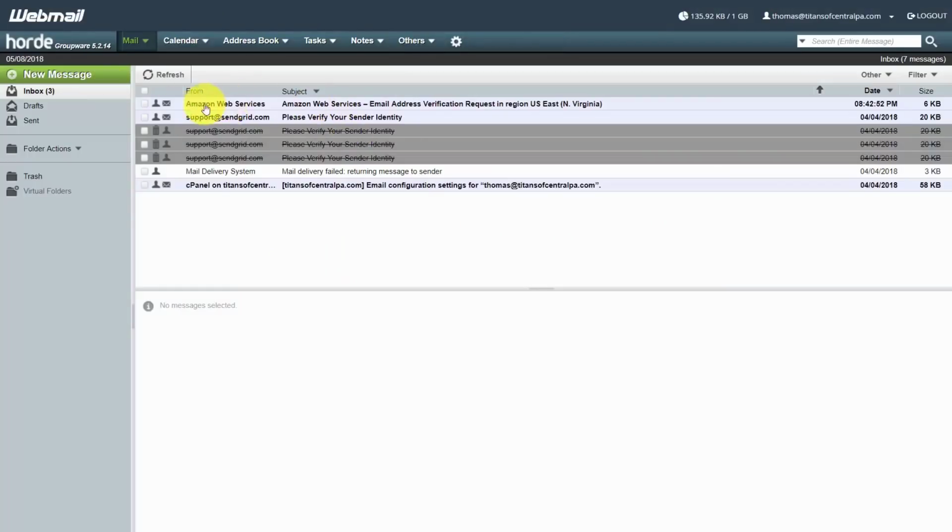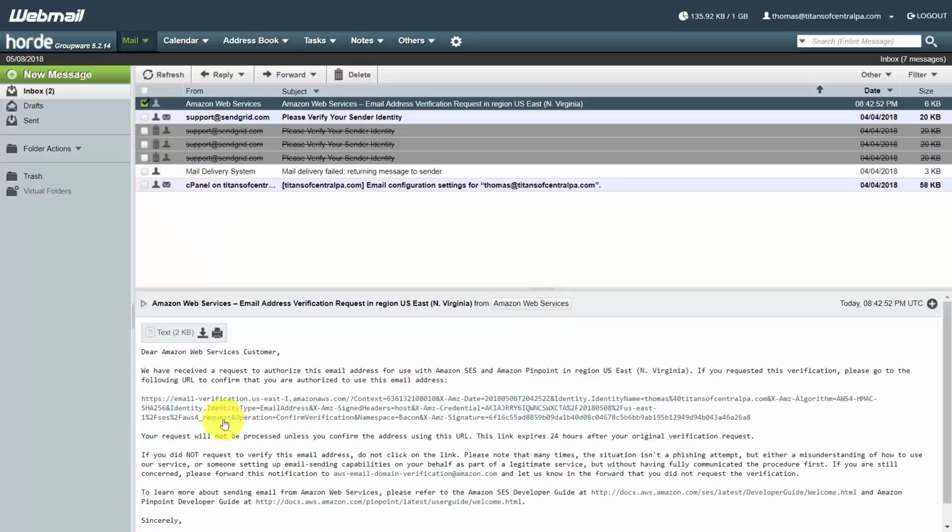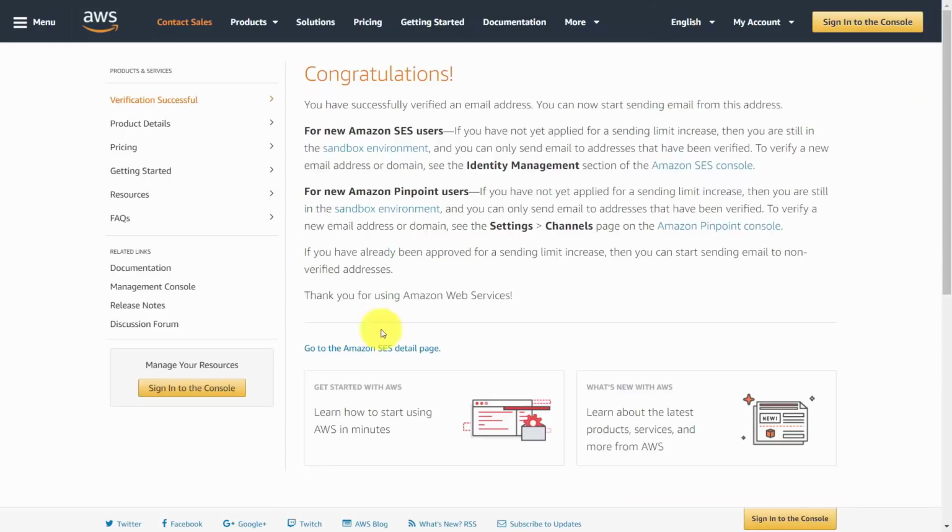You should then see an email from Amazon Web Services. You're going to want to open that email. You'll then want to verify this link. You should then get a congratulations message saying that your email address is now verified.